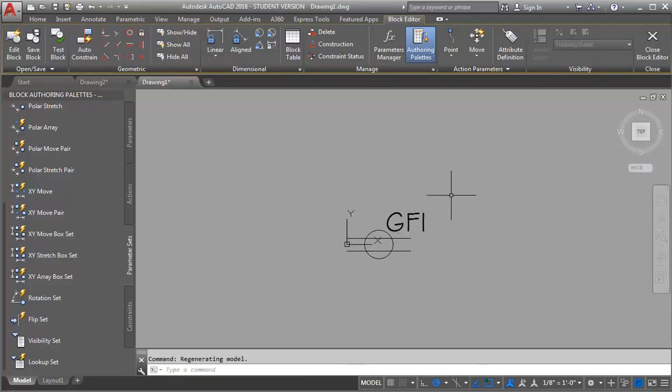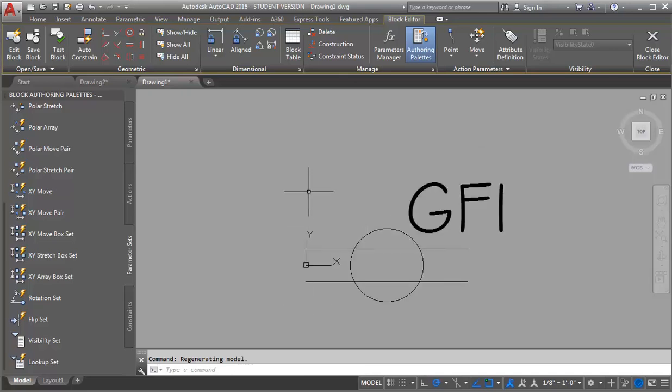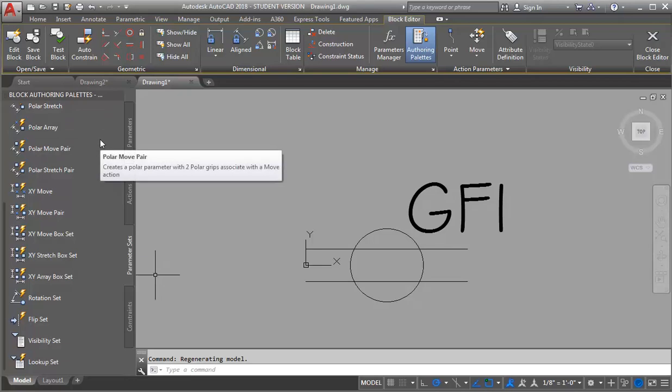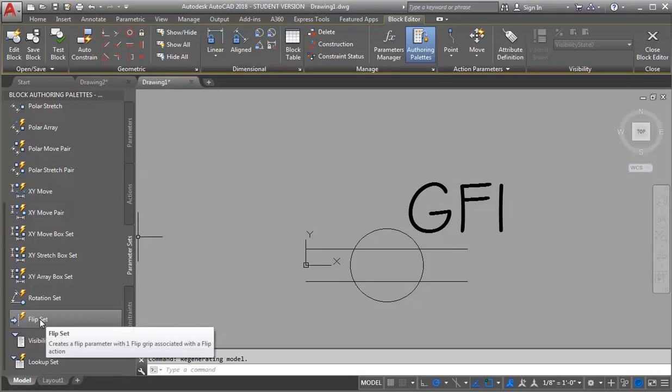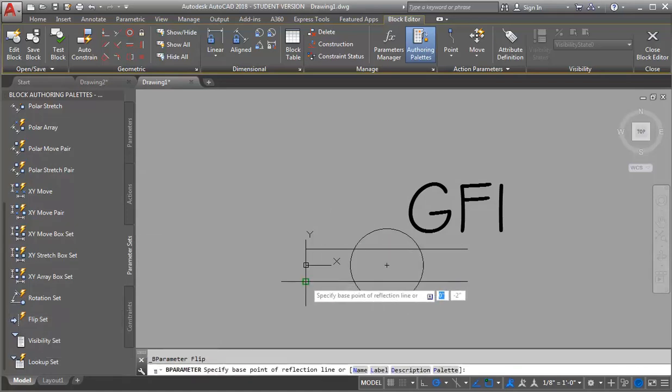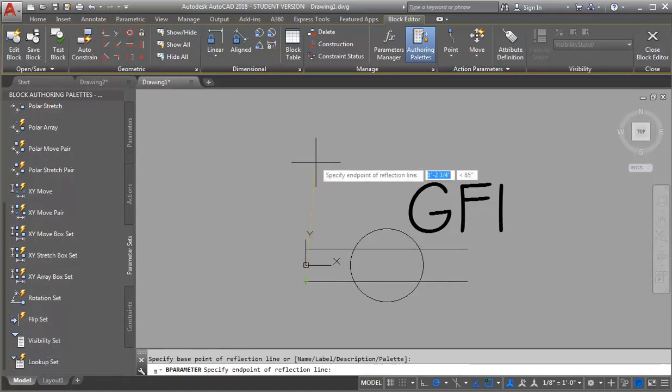And then the first thing I'm going to do is add my flip action. And I know the insertion point for my block is on this side, so that's the side that I want to put my flip on. So I'm going to go into the authoring palettes and look at the parameter sets, because the parameter sets already have actions and parameters built in, so you don't have to do them individually. So I'm going to look for the flip set, and I'm going to add it to this side of my outlet.